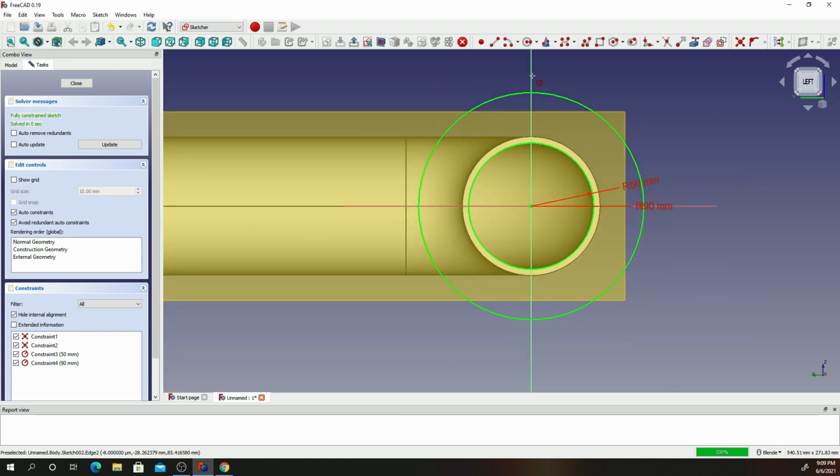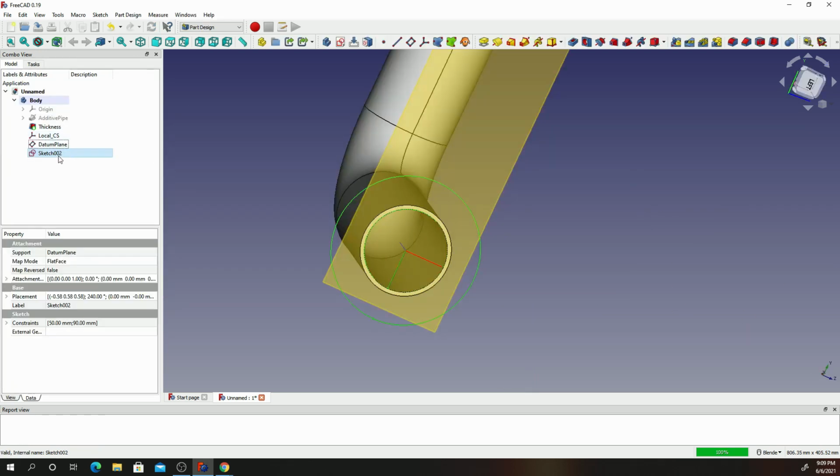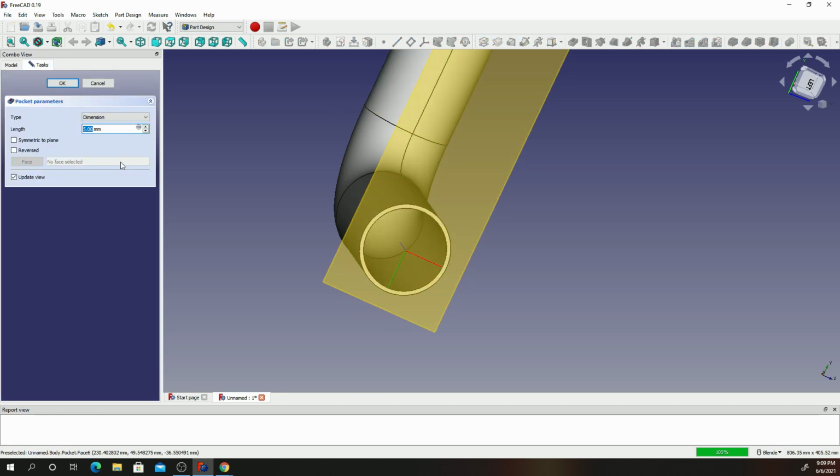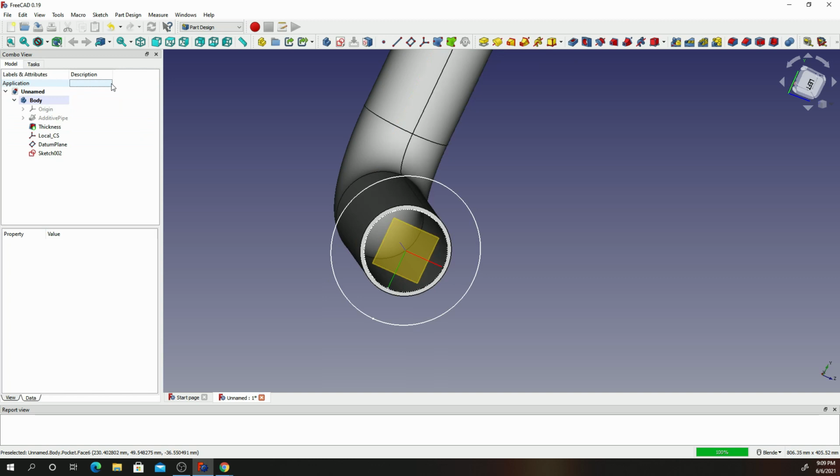So we're done with our 2 dimensions and they are fully constrained. Go ahead and click on close. Make sure you're selecting sketch tool and then click on the pocket tool. Sorry, this is not supposed to be a pocket.